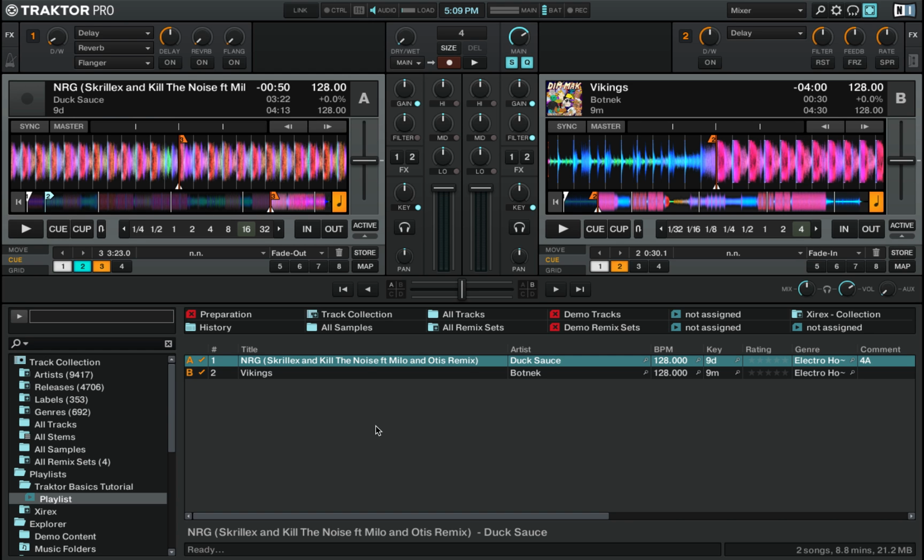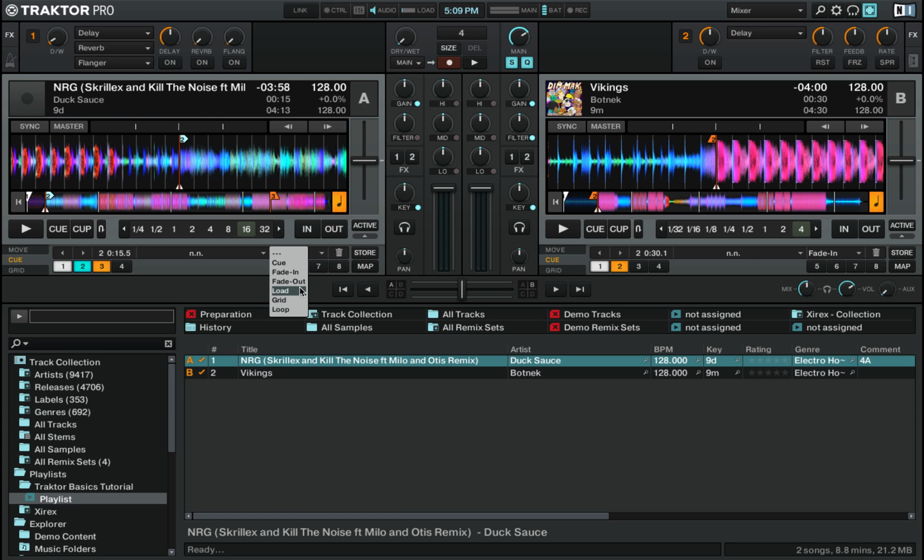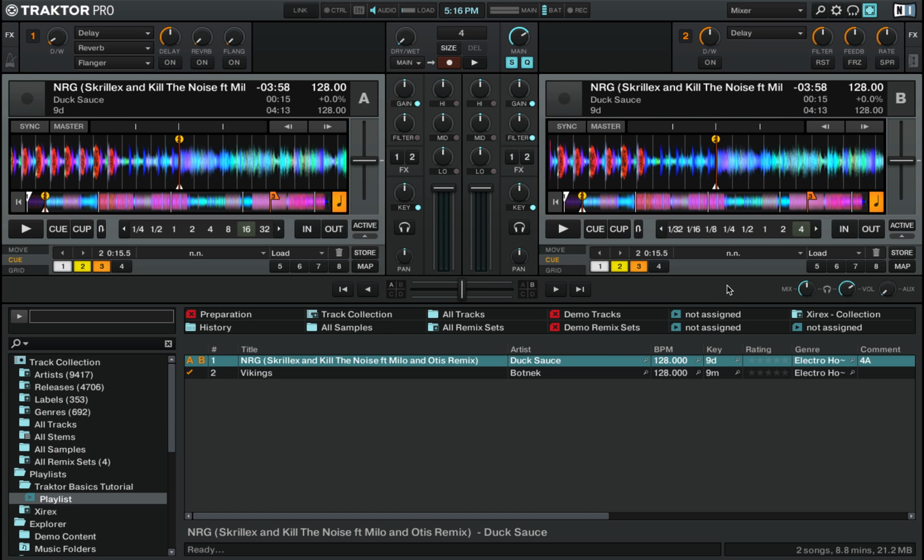In this video, I'm going to show you the other three types of cue points, which is load, grid and loop. Let's turn the second cue point on deck A to a load cue point. Now every time I load this track in Traktor, Traktor will cue the track to this cue point, saving me from the need to manually cue the track.